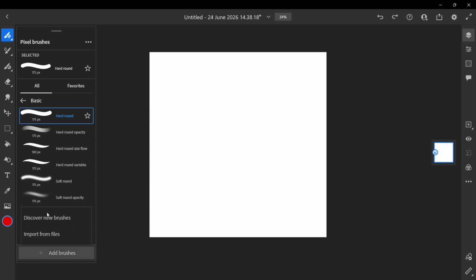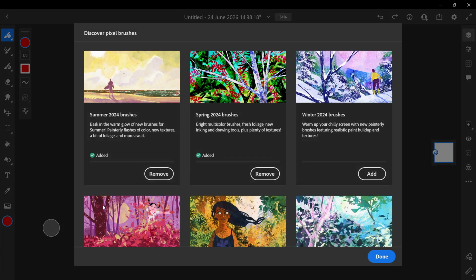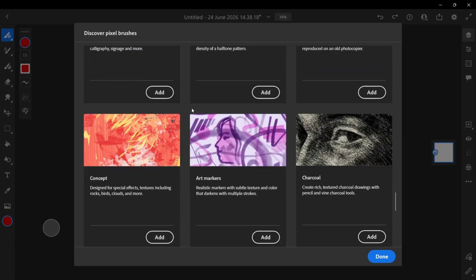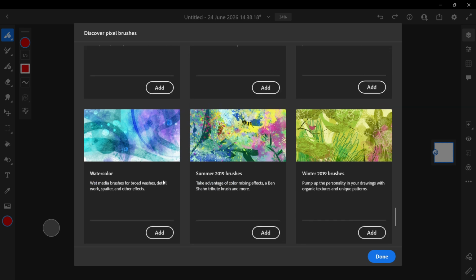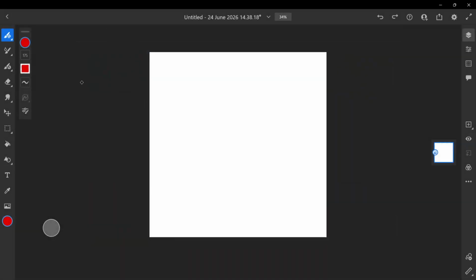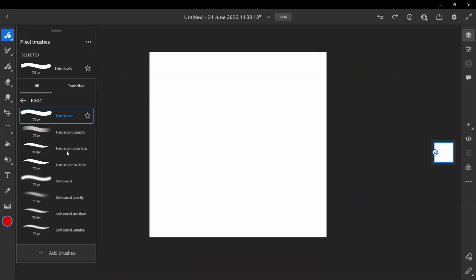The first one is by discovering new brushes. If you click on this, you can then see different brushes over here, which are inside this library. If you want to add some of them, you can just click on this Add button over here, and they're going to get added into your program. Then you can click on done, and after a few seconds or a few minutes you're going to have these inside your brushes. Okay, so that's the first way to do it.